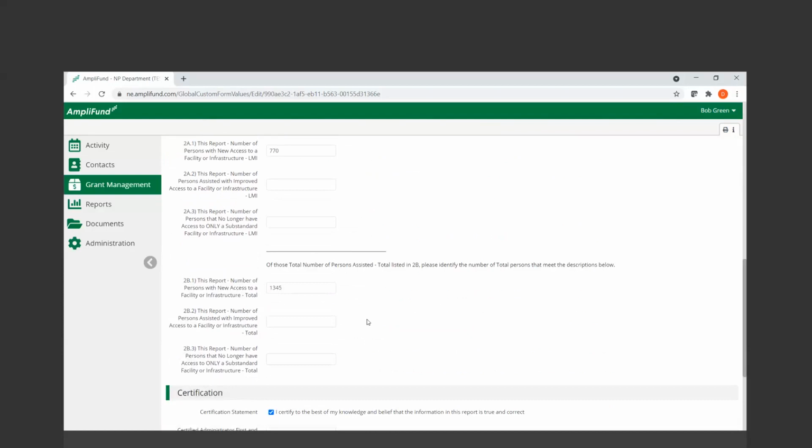So 2A.1, 2, and 3, those three, whatever you enter in there has to equal the total number. So oftentimes we direct our grantees to just fill out one of those that best associates with the activity that was completed. So for this one, I'm going to say we did a street improvement project, and so it's a new access to a facility or infrastructure. It actually would have been improved. This might have been a library in my mind when I was filling this out.